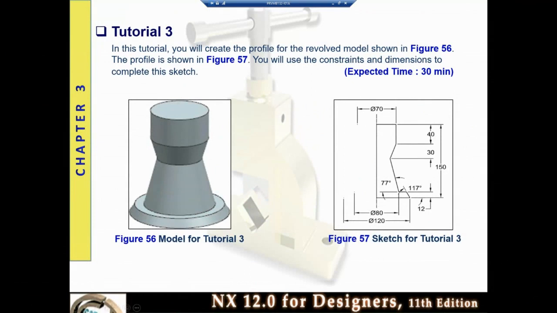So let me pause the recording and please start doing this tutorial, which is the third one. You just sketch that and then you do a 360 revolve.